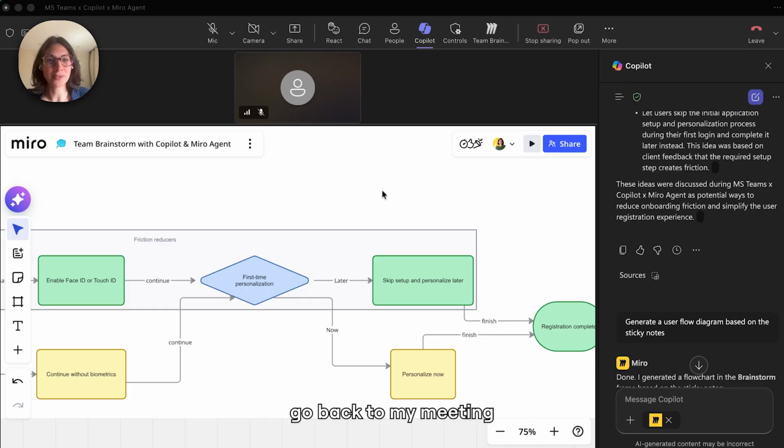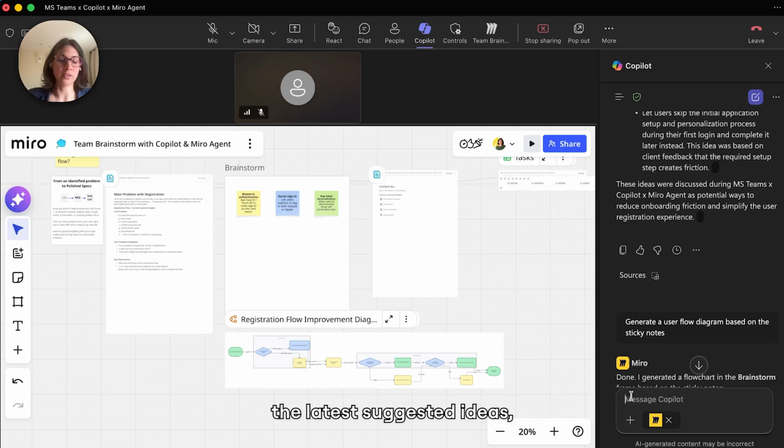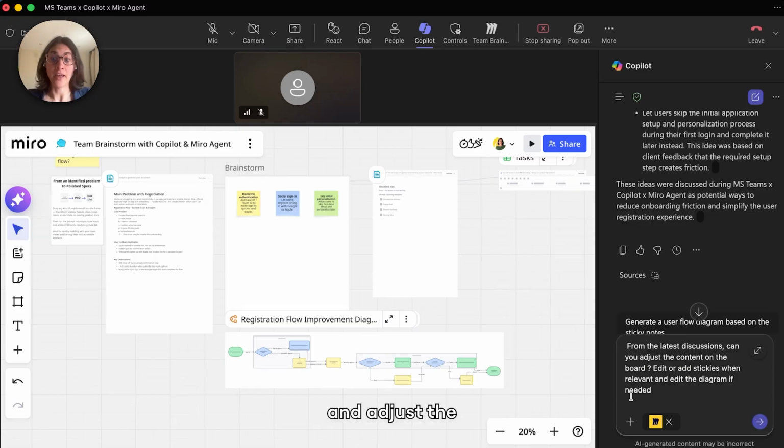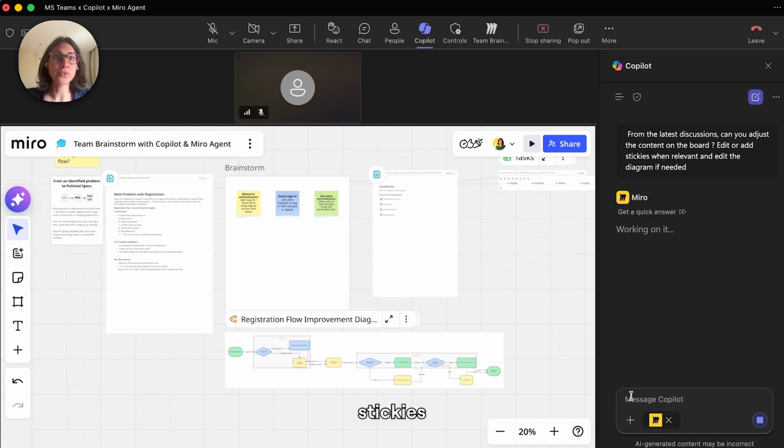Now let me go back to my meeting and keep discussing new ideas. As the discussion continues, we now want to update the content on the board based on the new ideas that keep coming up during the meeting. So let's prompt Copilot and Miro Agent to work together and retrieve the latest suggested ideas and adjust the board accordingly. This means adding new stickies when relevant, or even editing the diagram to integrate more ideas into it.